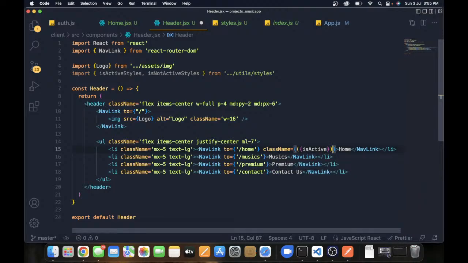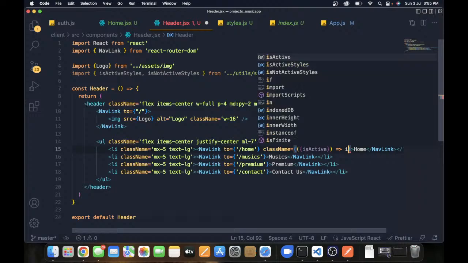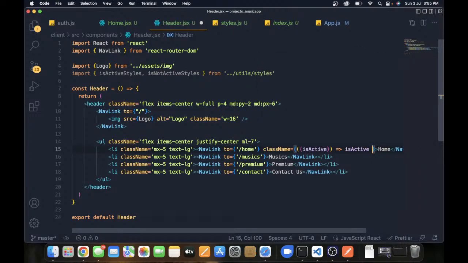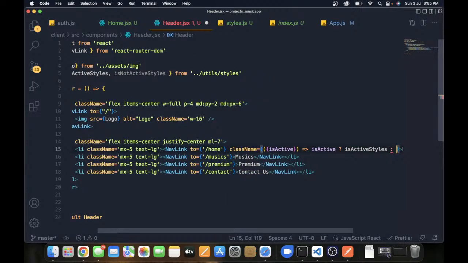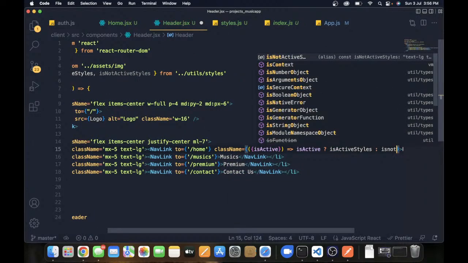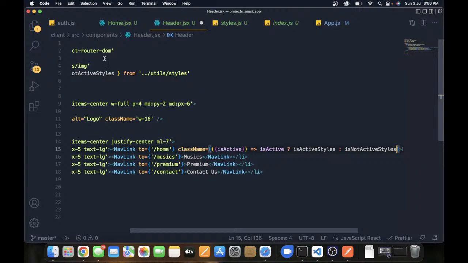We are extracting that object, then we are using it. If isActive, then use the active styles. If it is not active, use the not-active styles. So what exactly is happening here? We are calling a callback function. Inside that callback function, I'm extracting an object, isActive, which is coming from your NavLink provided by your React Router DOM itself.